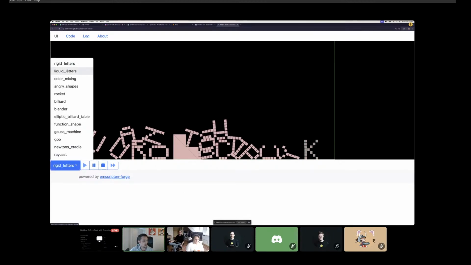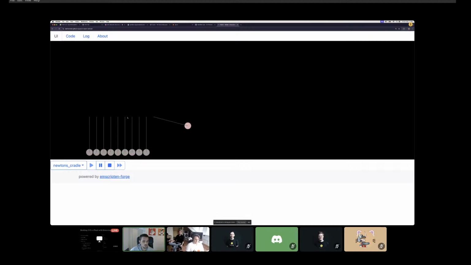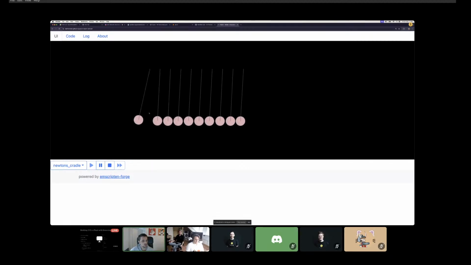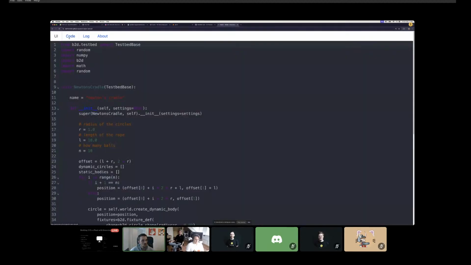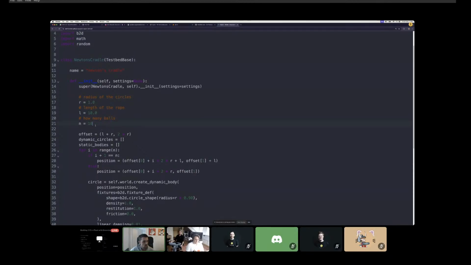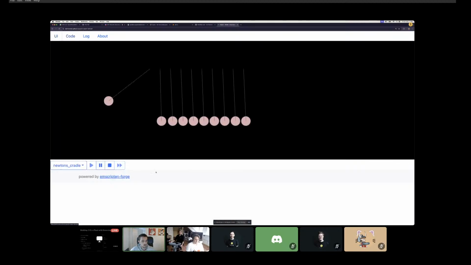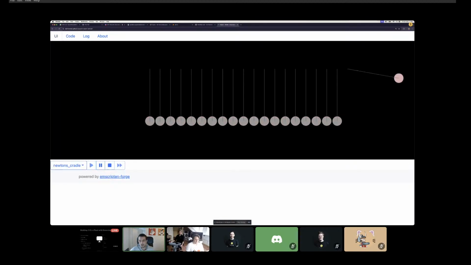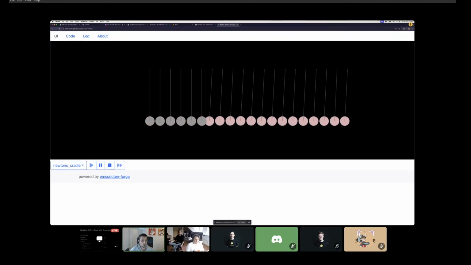Let me show you something. You can have these physics simulations. And the cool thing is this is now really not only running in the browser, but here we have the code, and we can manipulate the code and say, okay, let's have 20 of those thingies, and see the changes right away.